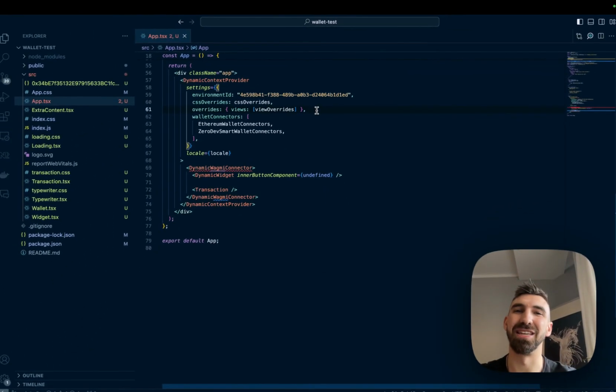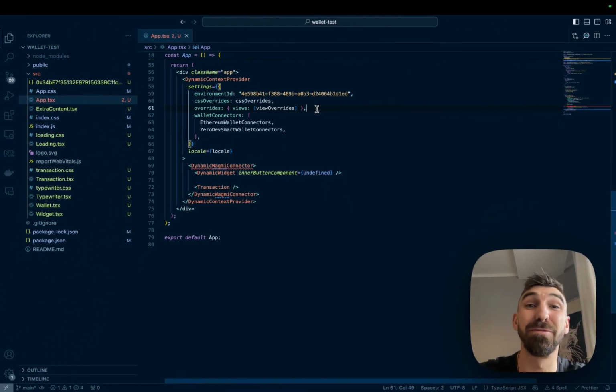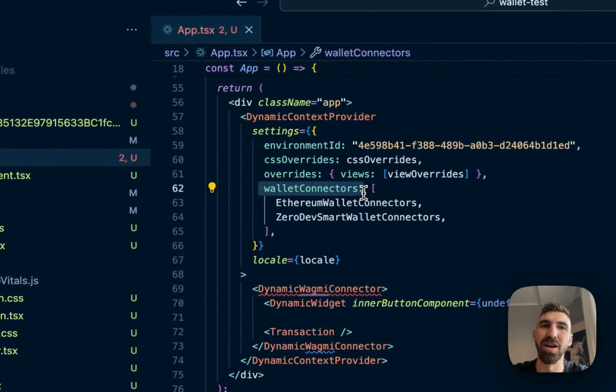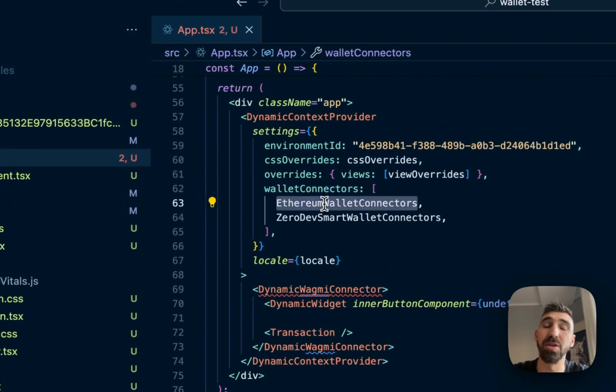So it's excellent if you want to, in your code, detect where is the user coming from, is it landing page A or B, and change the login method that you want to show to them according to who they are, where they're coming from. Really helpful. Now we also have our wallet connectors, and we always need to do this.